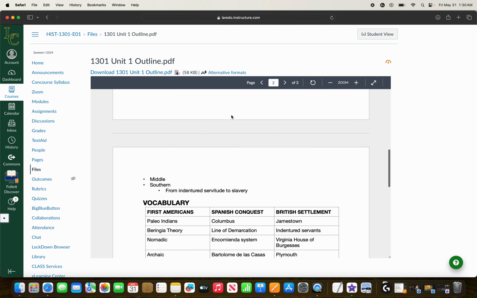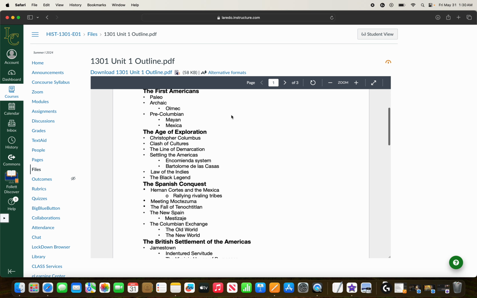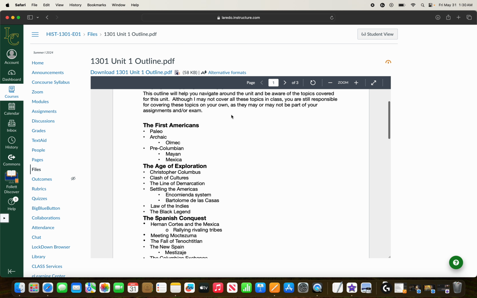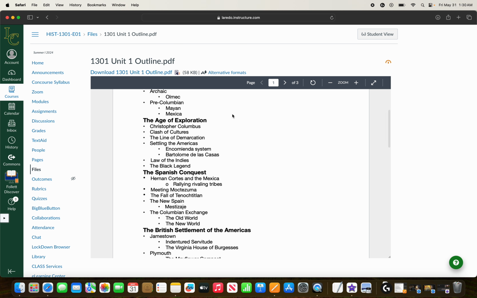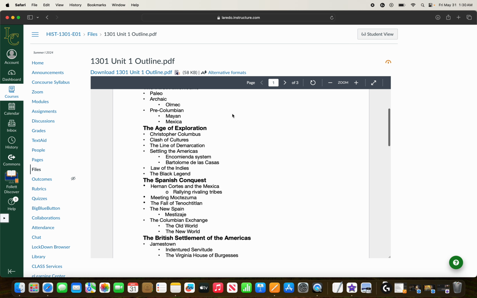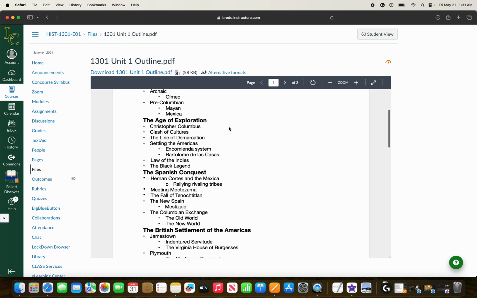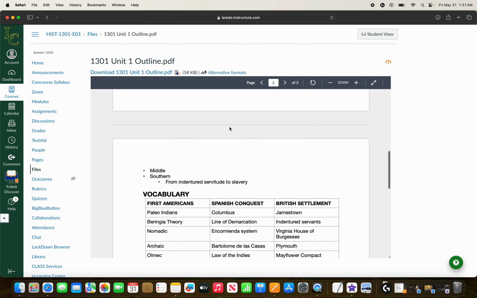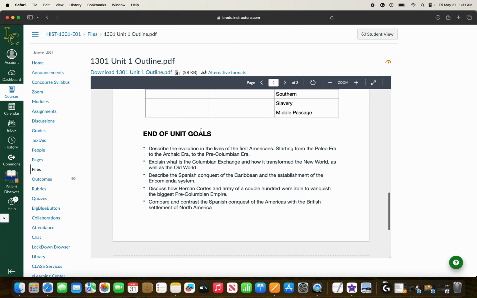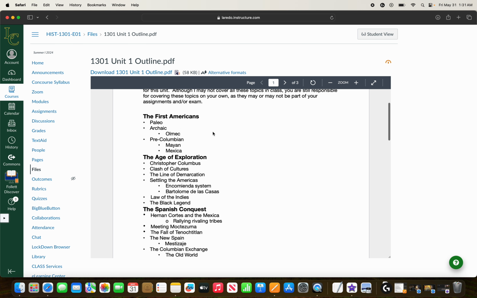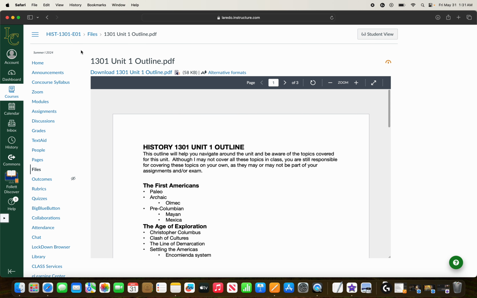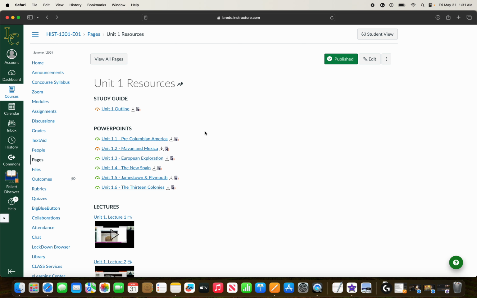In case you miss class for any reason, you don't need to email me and ask me what did we cover. Just check out the outline. Whatever is in the outline is what we're going to be covering in class. Right? So this is what you can expect from the first unit, some of the vocabulary, and the end of goal units. So just check it out, guys. Familiarize yourself with it, and just come prepared to class with the outline.